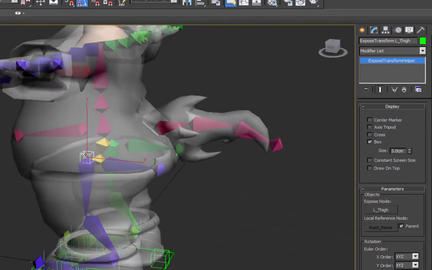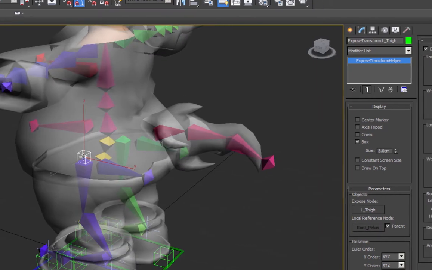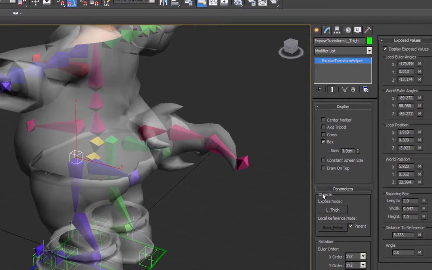So to get access to it, I attach this expose transform, which I parented here, and then I select a node. In parameters, you can select an expose node. I click on expose node and select the left thigh. So now it's exposing information about the local rotation angles. I don't really care about the world angles or the positions. I just want to know the local Euler angles.